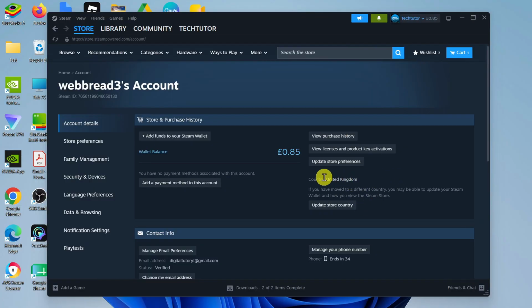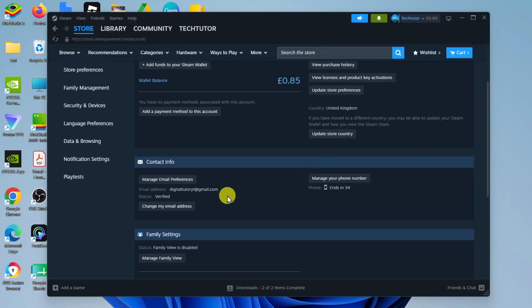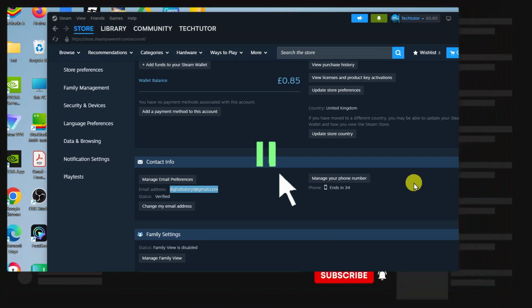What that's going to do is take you back to your account details page. And as you can see, the email address has now been updated. So that's how to change Steam email.